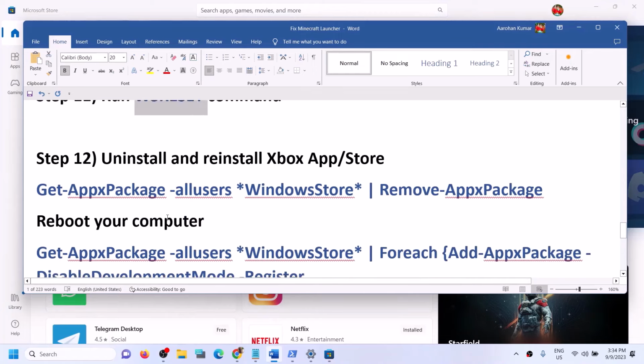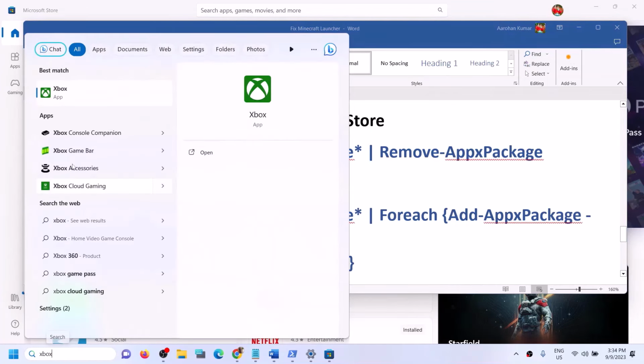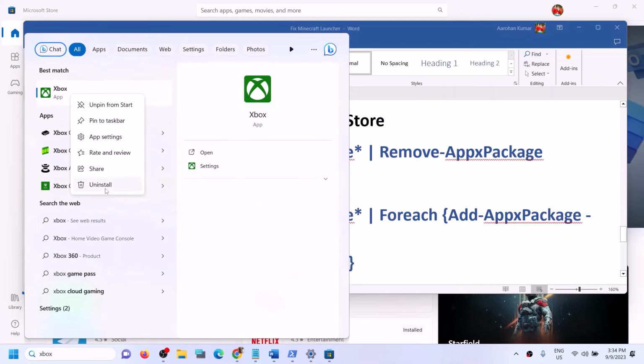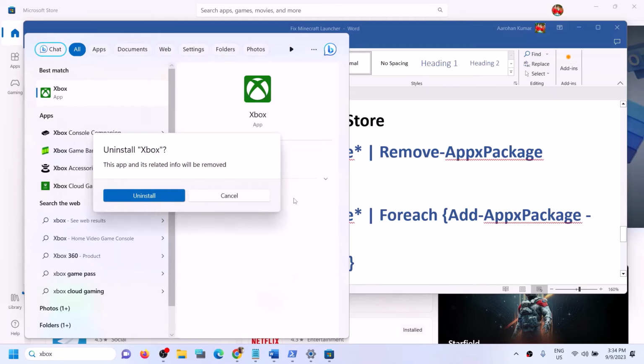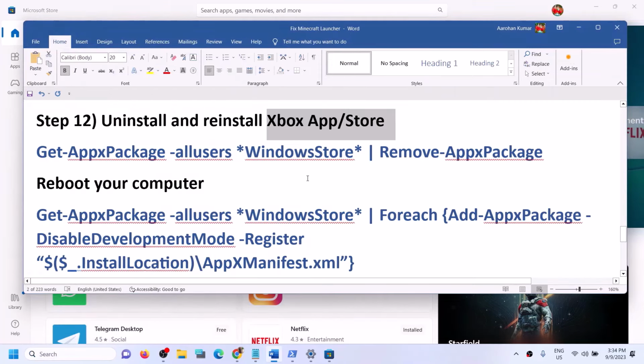Next step is to uninstall and reinstall Xbox app and Microsoft Store. To uninstall Xbox app, you can simply type in Xbox app and then make a right click and then click on uninstall and then click on uninstall. Now once Xbox app is uninstalled, now uninstall Microsoft Store.